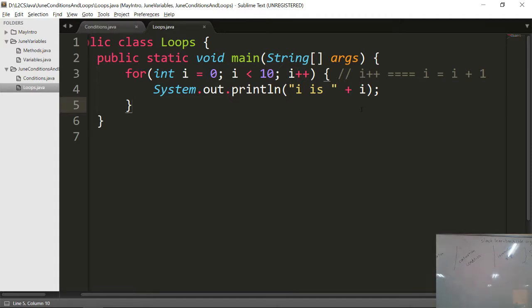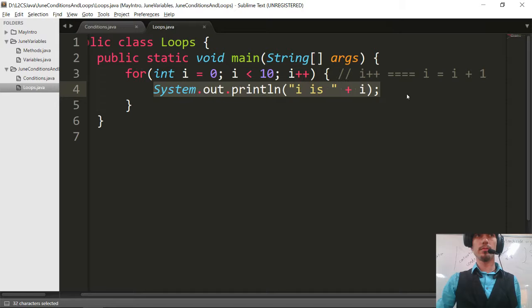Then whatever is in the body of the for loop will run each time. So when the loop starts, i will be set to 0, and then this will run. Once this finishes running and it hits the end, then i will be increased by 1. If i is less than 10, it will run again, and then it will increase i by 1. If it's still less than 10, then it will run again, and so on and so forth.